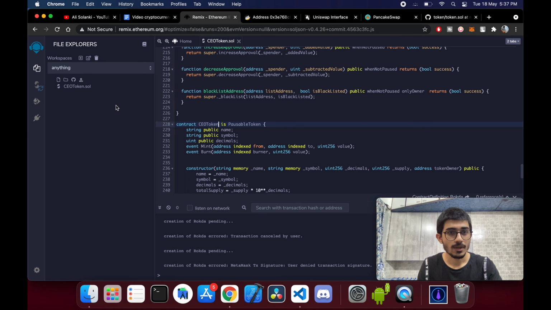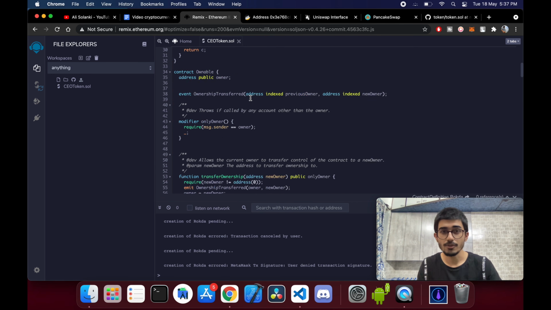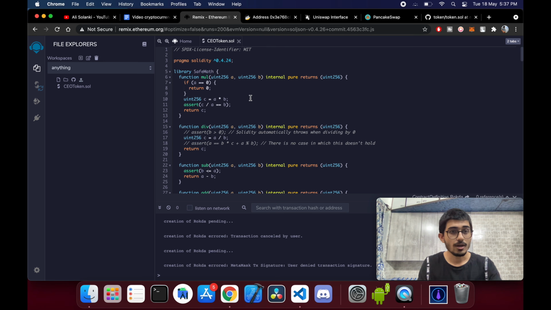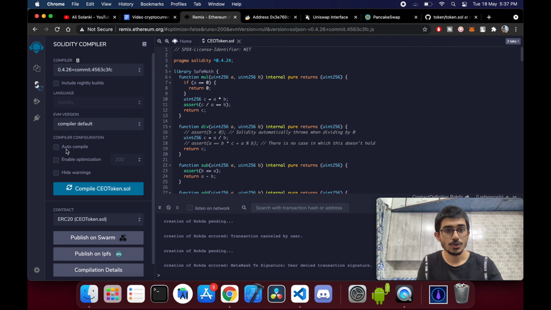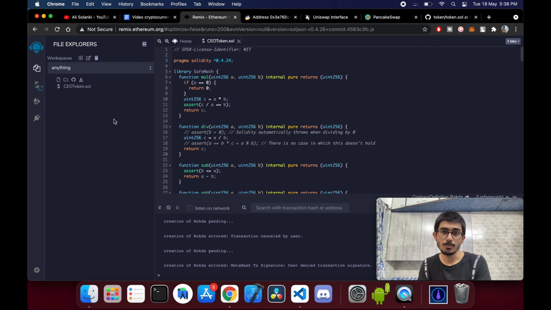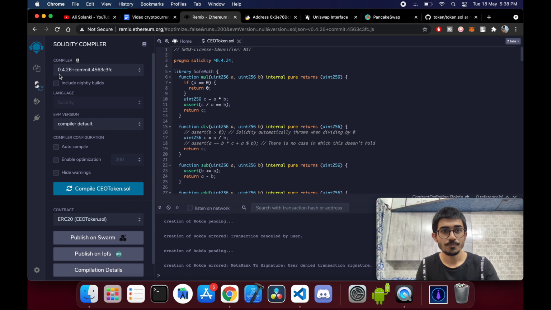Once you do that, we have our file set up. Now let's compile it. Previously it was on auto compile. So make sure, there was a problem in the last video that I had created. People were trying to compile the other file, that was the EIP20 interface file. Don't do that. Select this file first, double click on it, and then go over to the compiler. Make sure the compiler is the same, and then press on compile.